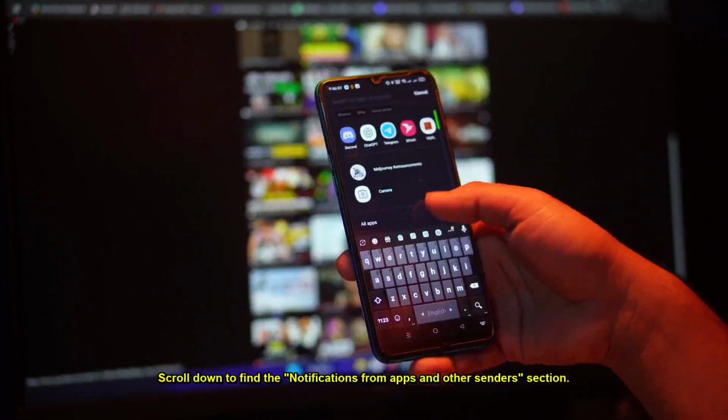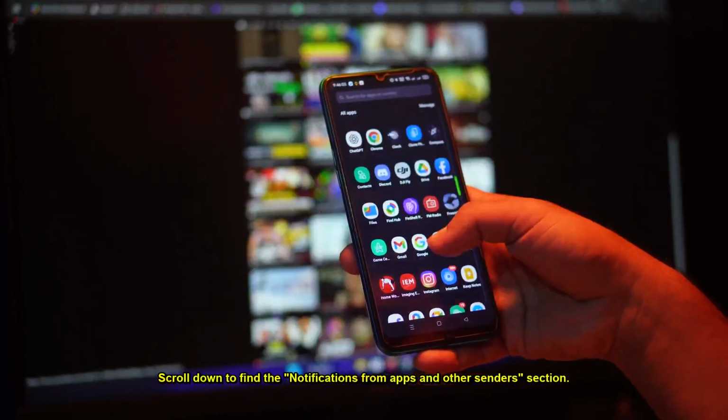Scroll down to find the Notifications from Apps and Other Senders section. Find the entry for Windows Explorer or Device Connect. Toggle the switch to the off position to disable notifications for USB. Next, return to the main settings page.